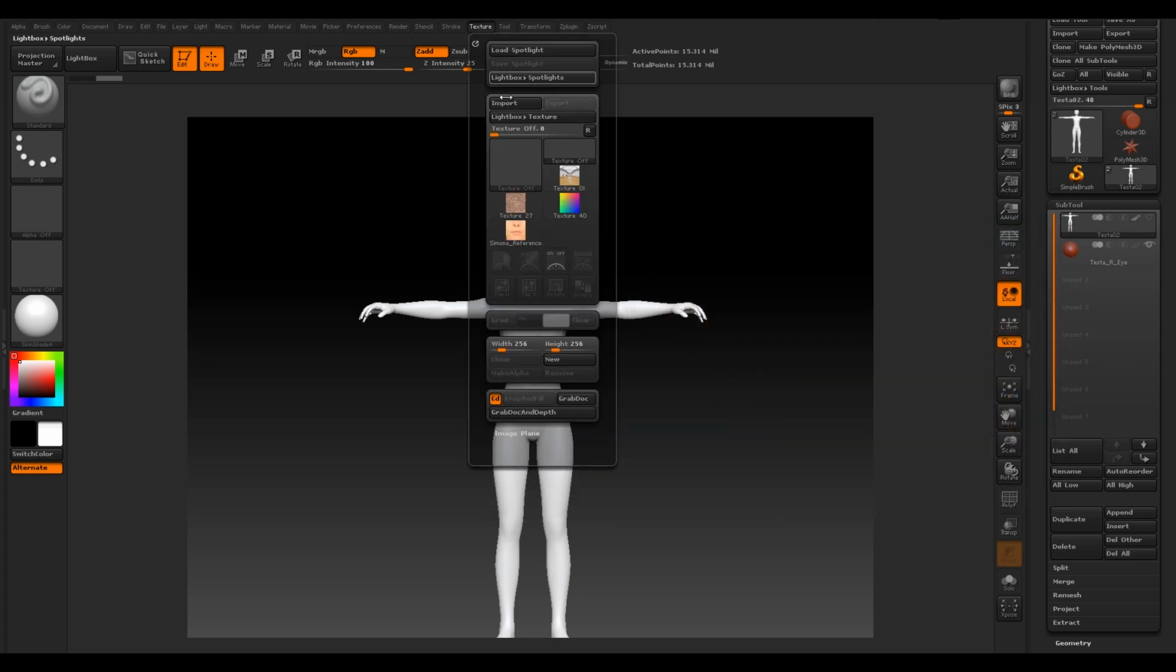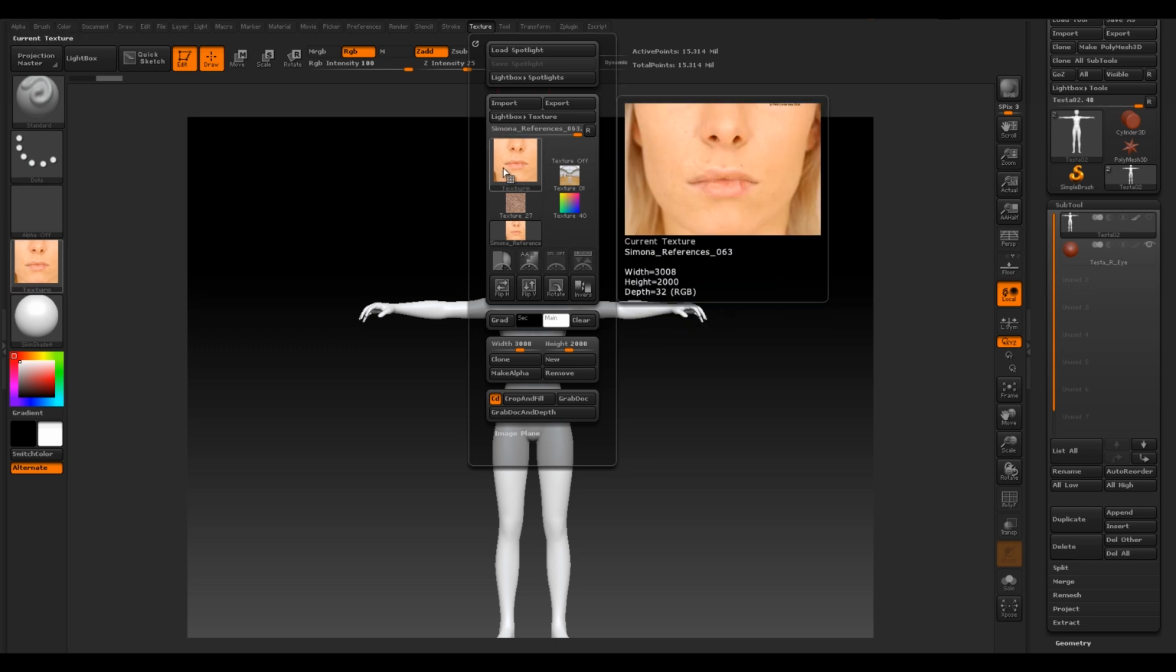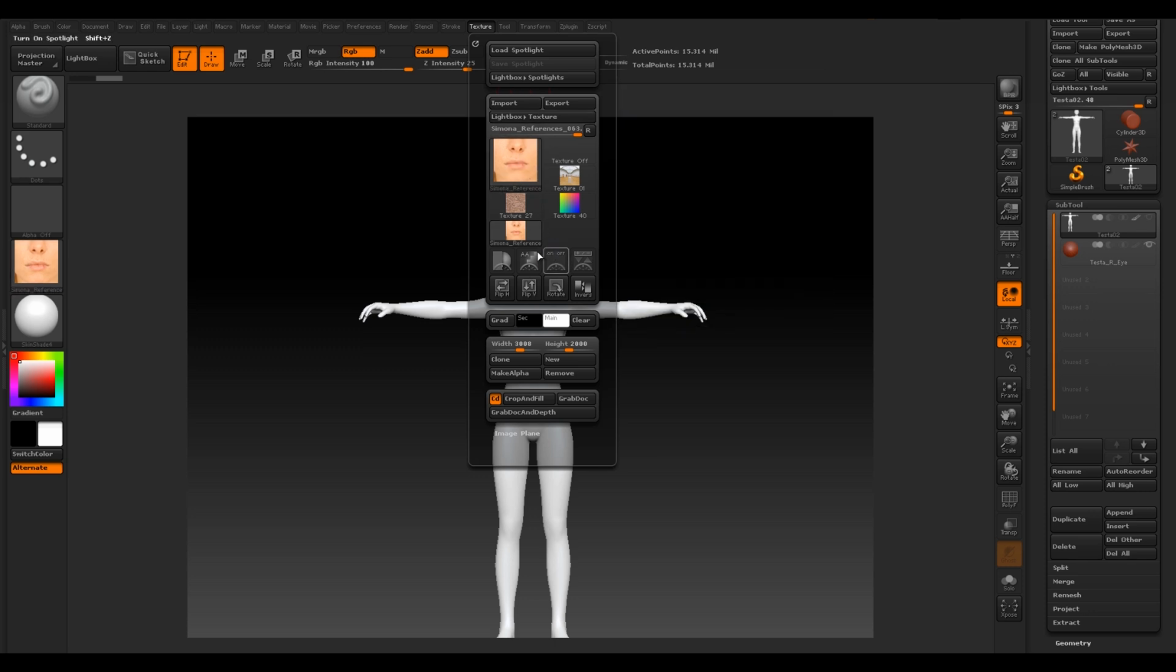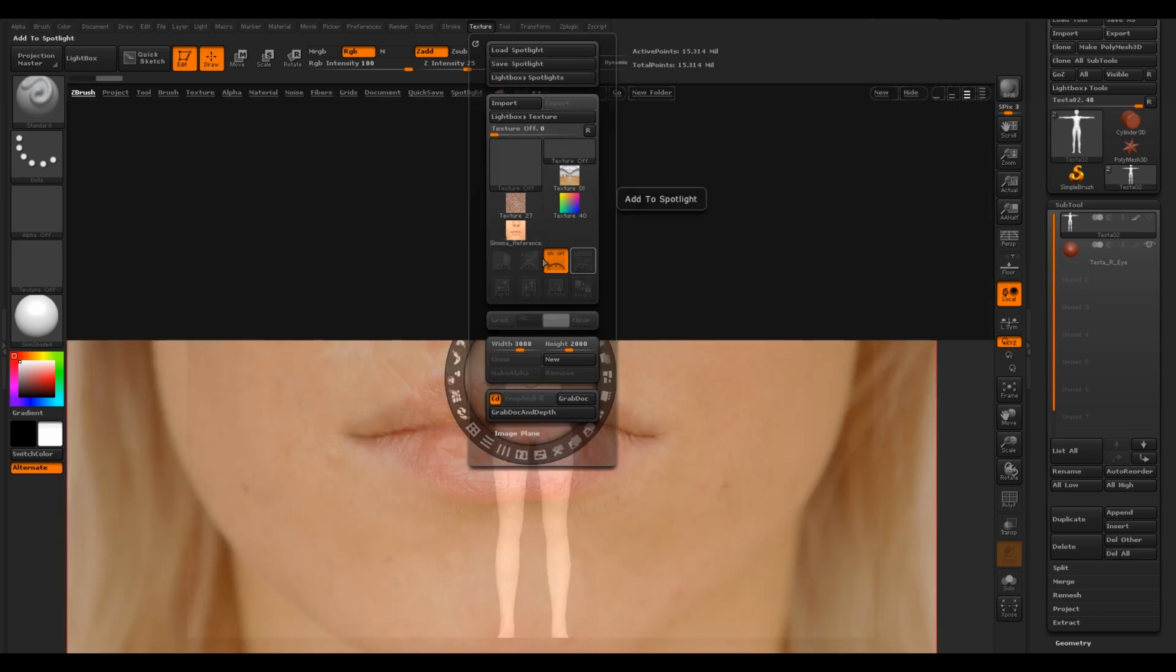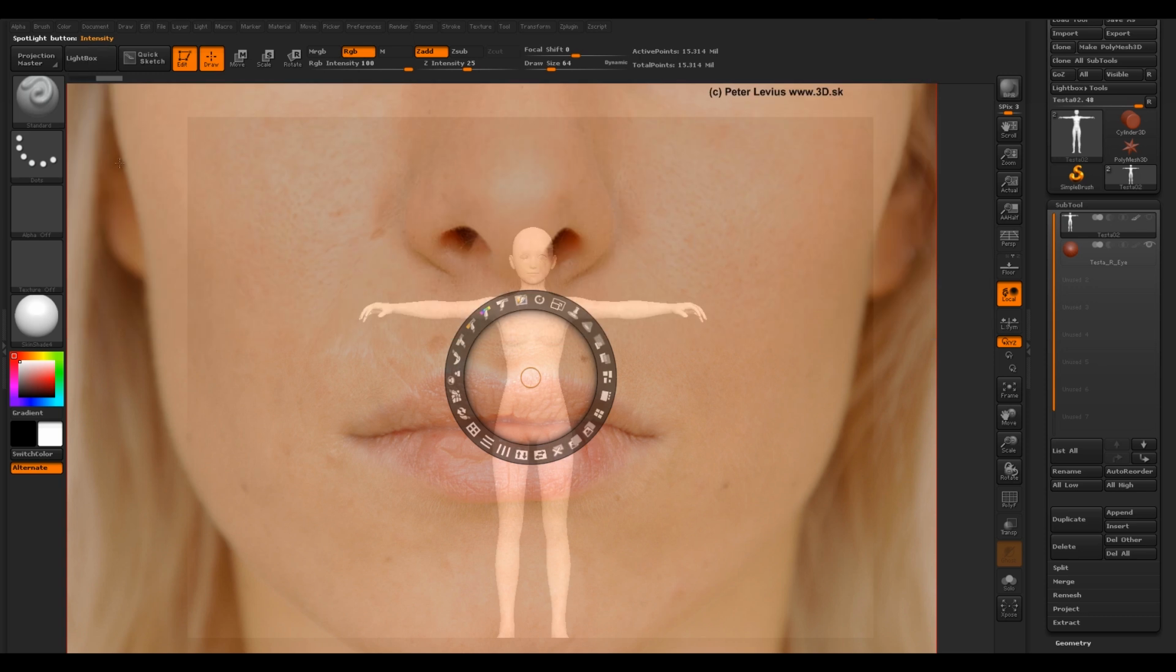All right, so we loaded up that face texture. We bring it in the spotlight, or added the spotlight, by clicking on it and doing an add a spotlight. So now it's in spotlight. Turn off the light box, and we're back to normal.